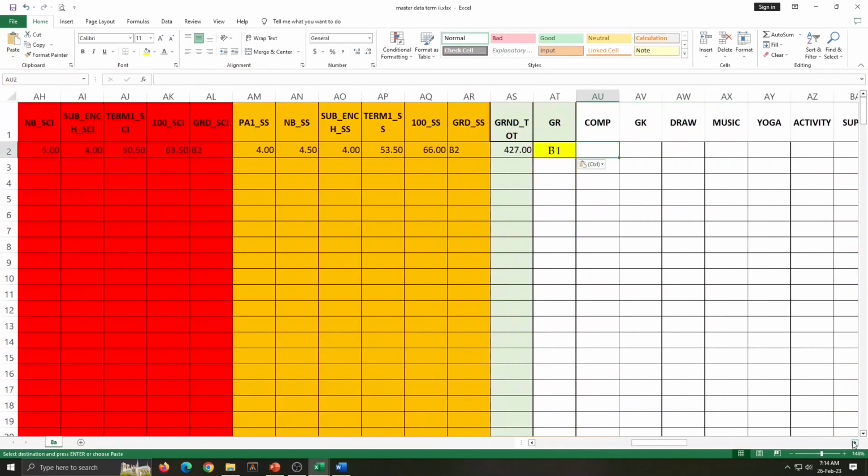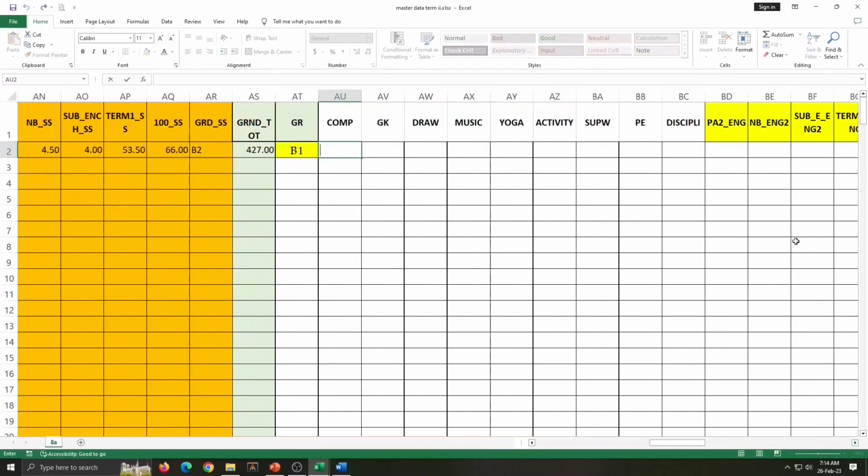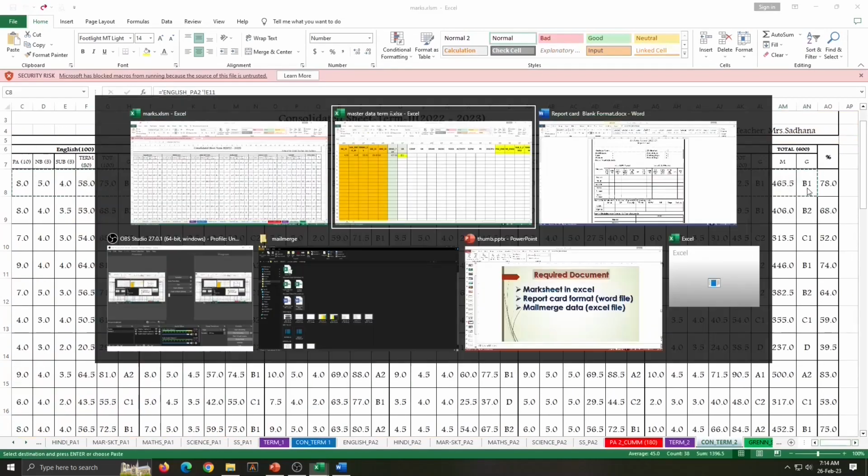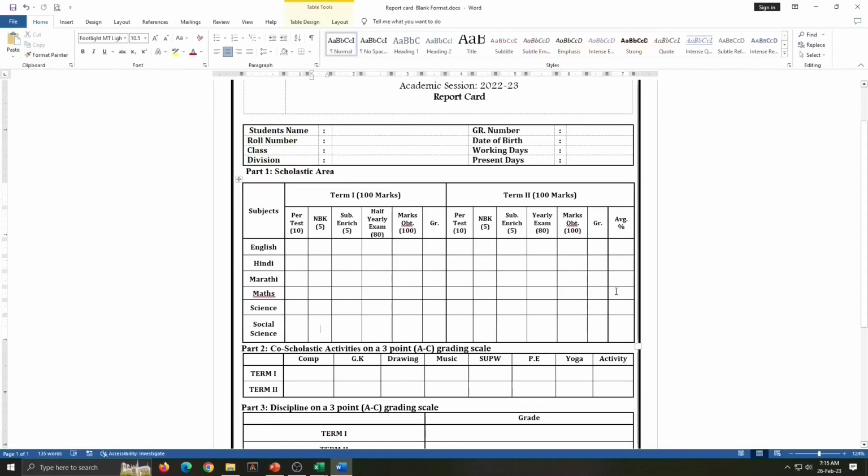Then this is co-scholastic marks. Open your co-scholastic marks file and copy paste your marks. Then term 2, go to consolidated term 2, copy and paste value. Last column of the report card, average of all subject. So we will get that in average file.